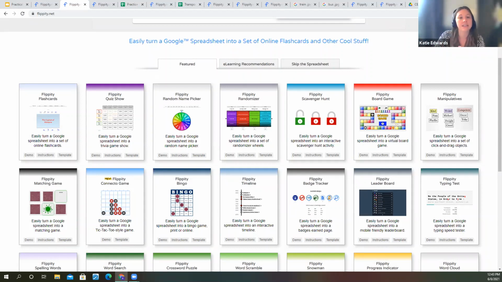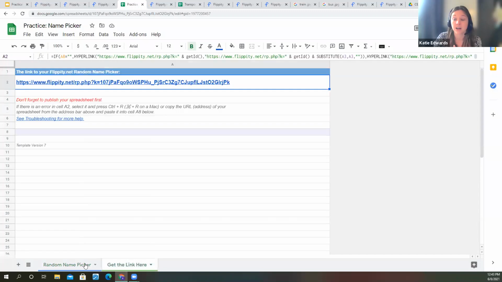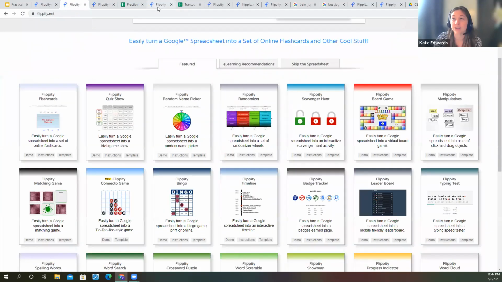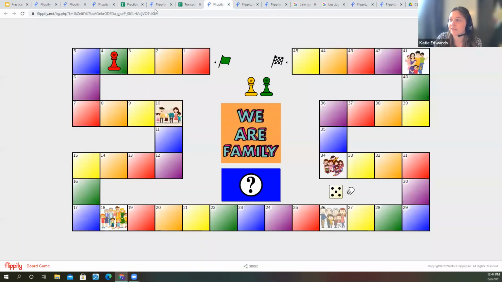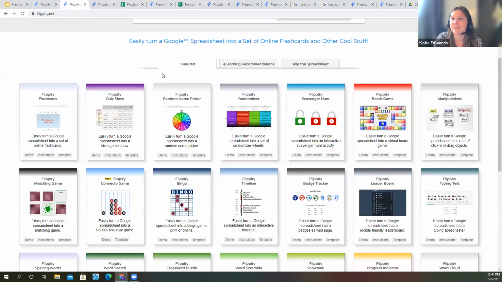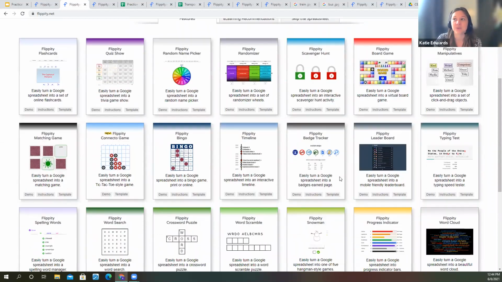If you're not seeing the link to access the actual spreadsheet, the issue might be that you're not clicking over to the tab where it says get the link here. Always go back to the instructions, which now I have too many things open, I can't find. But I found that having the instructions over are going to be really helpful. No, I did not create these templates. These are Flippity's.